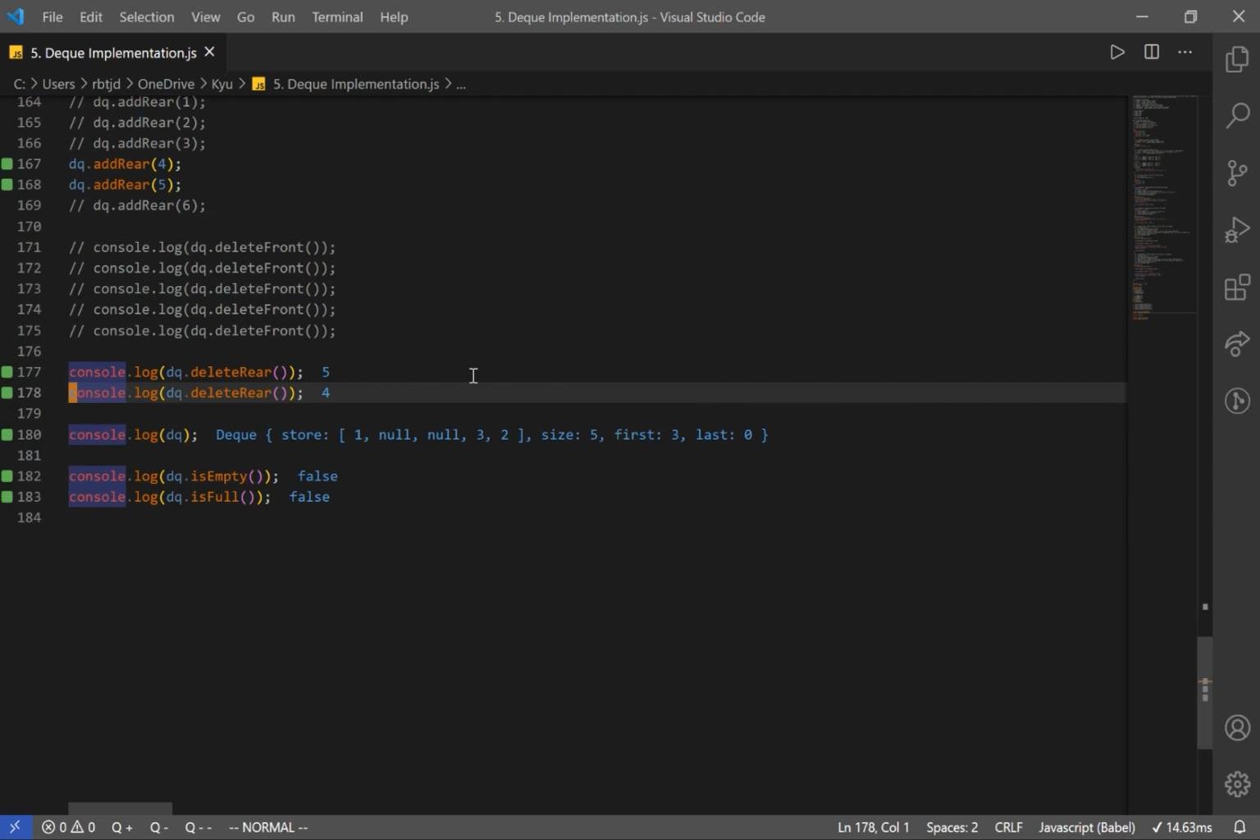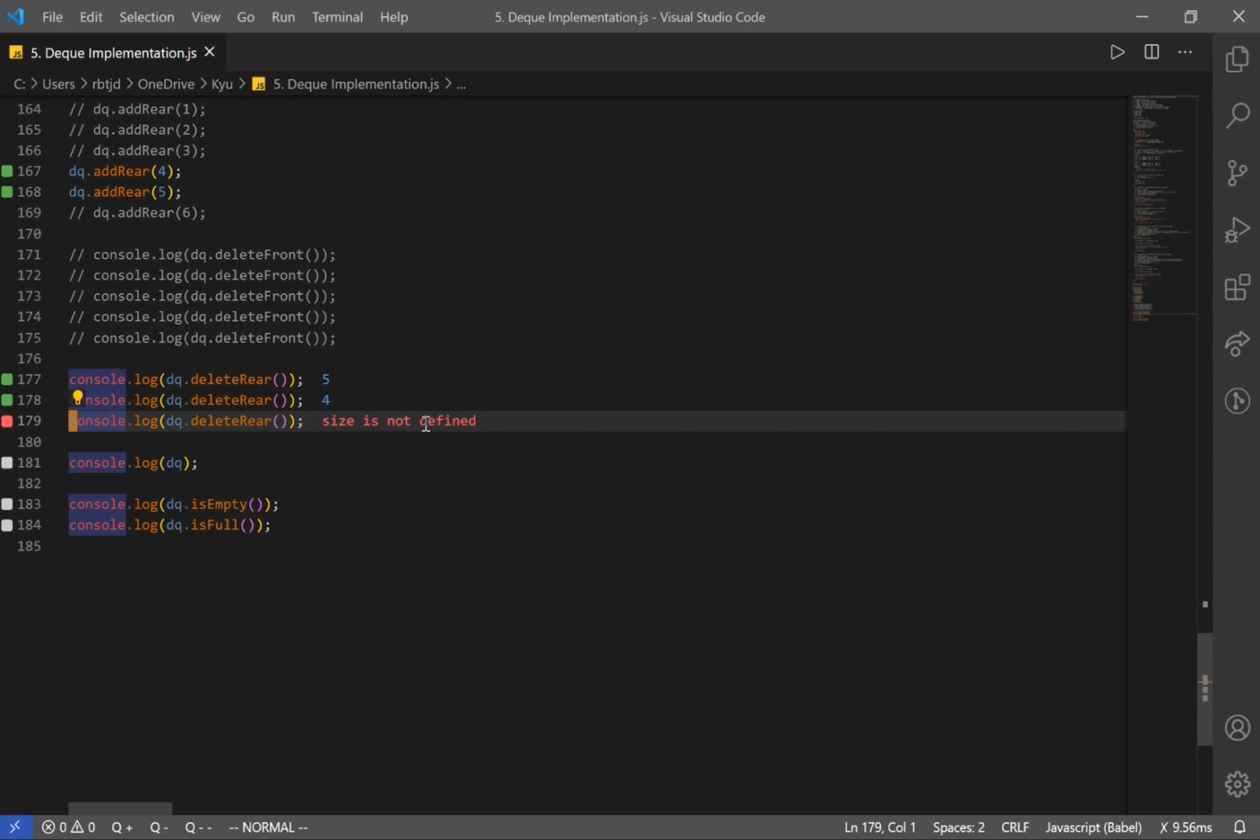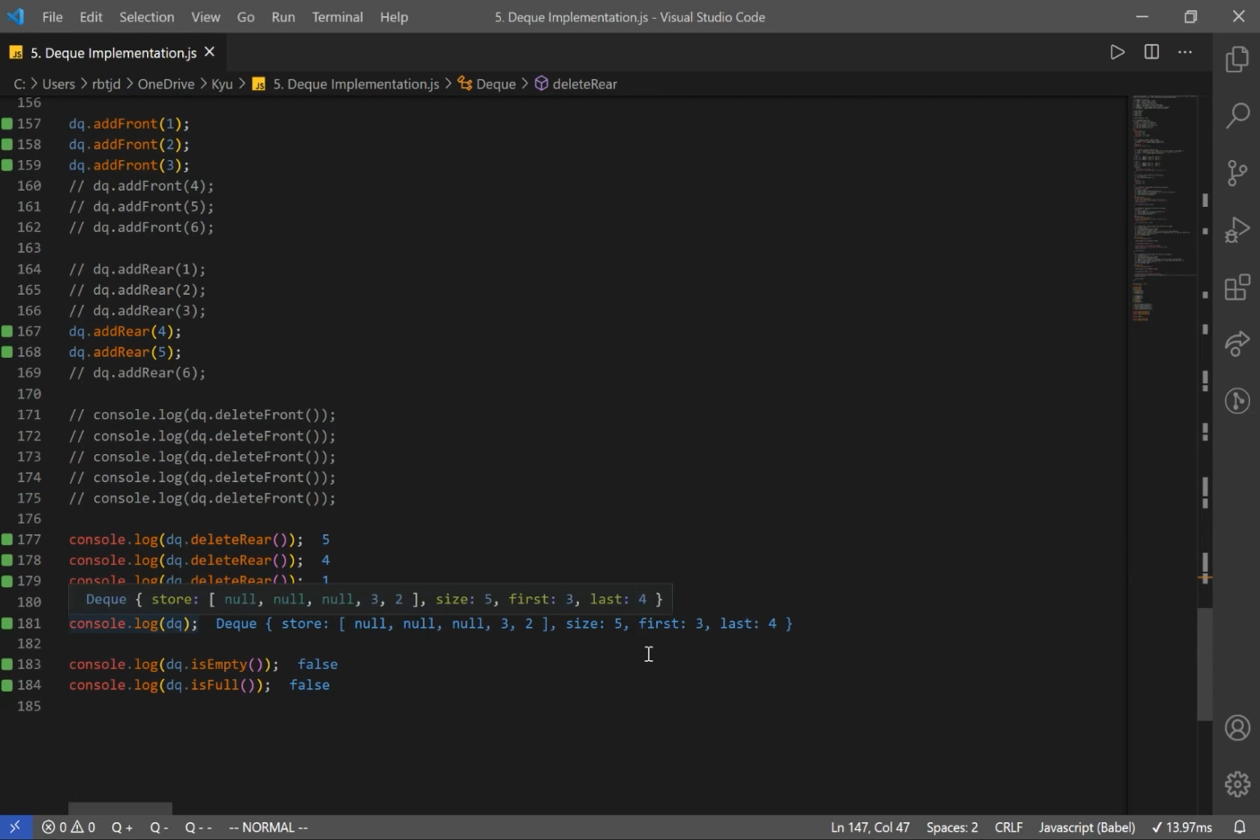So let's try deleting it. And it says our size is not defined. Okay, that means we messed something up. And we forgot to write this over here. So it should be this size -1. I hope you caught that mistake. You saw that our last pointer is now pointing at index 4. So let's just uncomment that one more time.